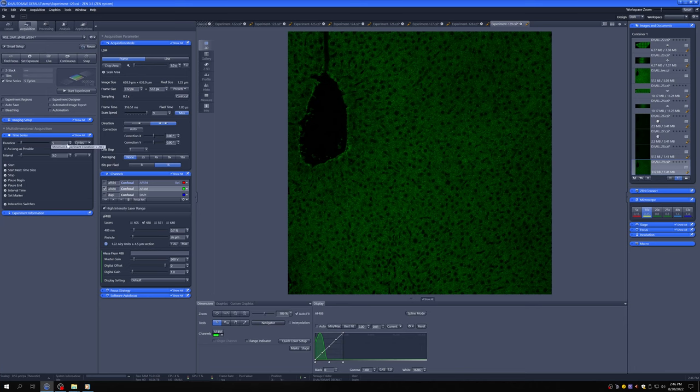So the duration is how many times you want to do things if you use cycles, or for how long you want to do things if you use hours, minutes, or seconds. And then the interval is the spacing in time between the start of the first cycle and the start of the next cycle. So here I've told it I want to do 5 cycles with 5 seconds in between them.